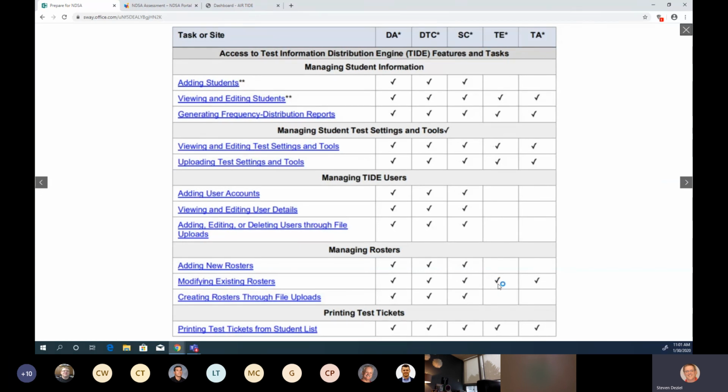Just be aware that if a teacher needs to view reports in Airways, they need to have a roster assigned to them with those students. You can upload rosters from different spreadsheets and so on. Printing test tickets from student lists, all levels can do that. We'll show you how to print test tickets in just a little bit here. I'm going to X out of that.